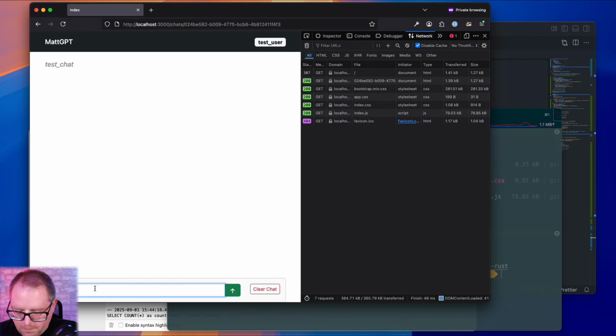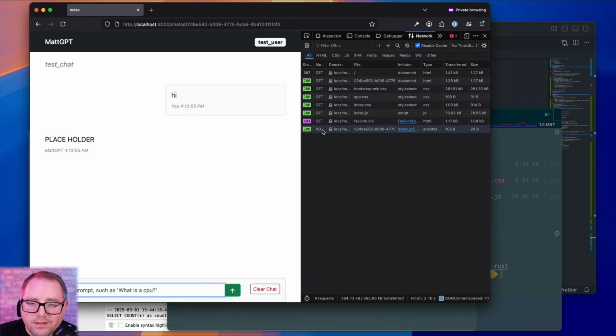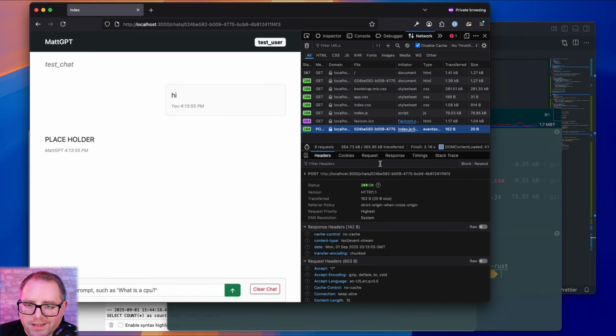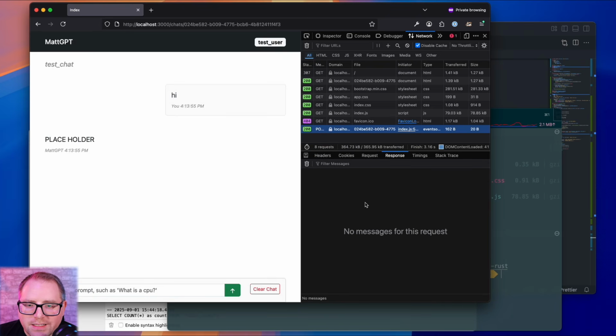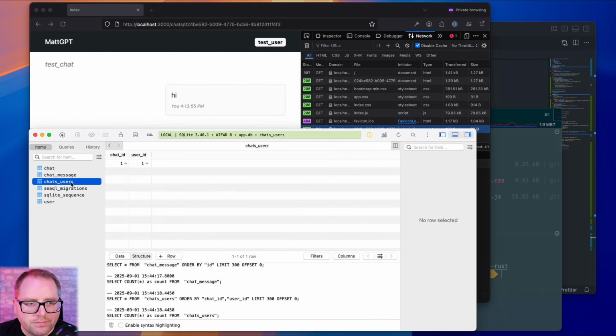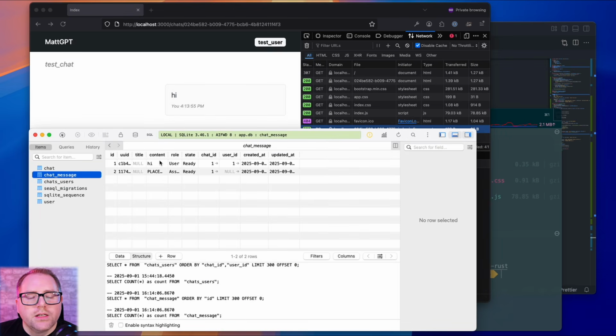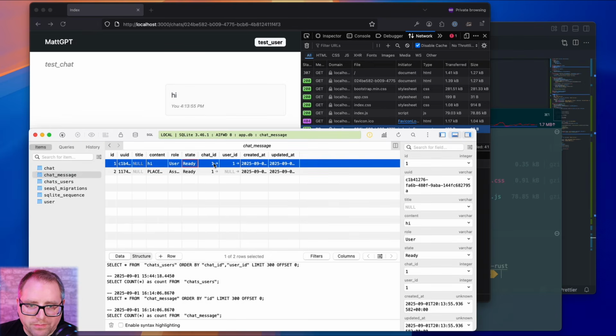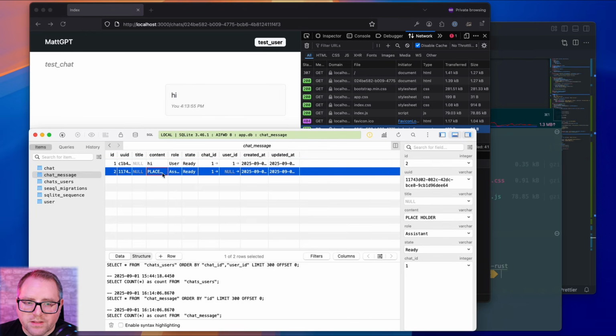Hi. And you can see it was a stream. It was just quite quick, so there was no chance to really see the tokens coming in. And then same deal here in our SQLite database. We've got a user message that belongs to user one. It's got the message of hi and the assistant message placeholder.